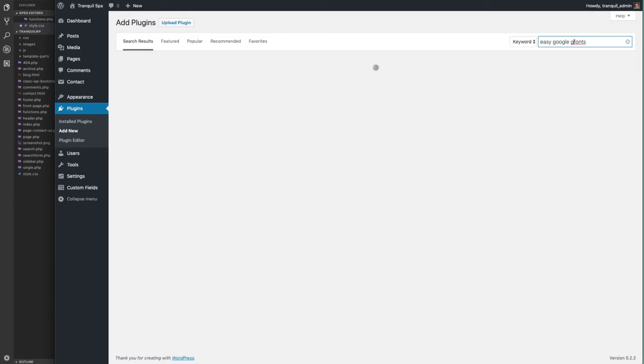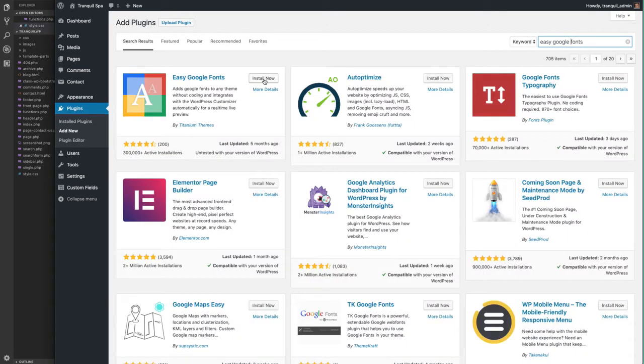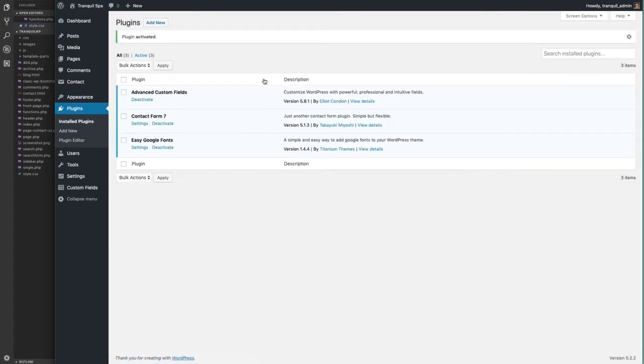Let's give this a search. This is the one we need. We can install now, and then activate. Using Easy Google Fonts will allow us to go into the customizer and then select a Google font, which we can also see in the live preview.